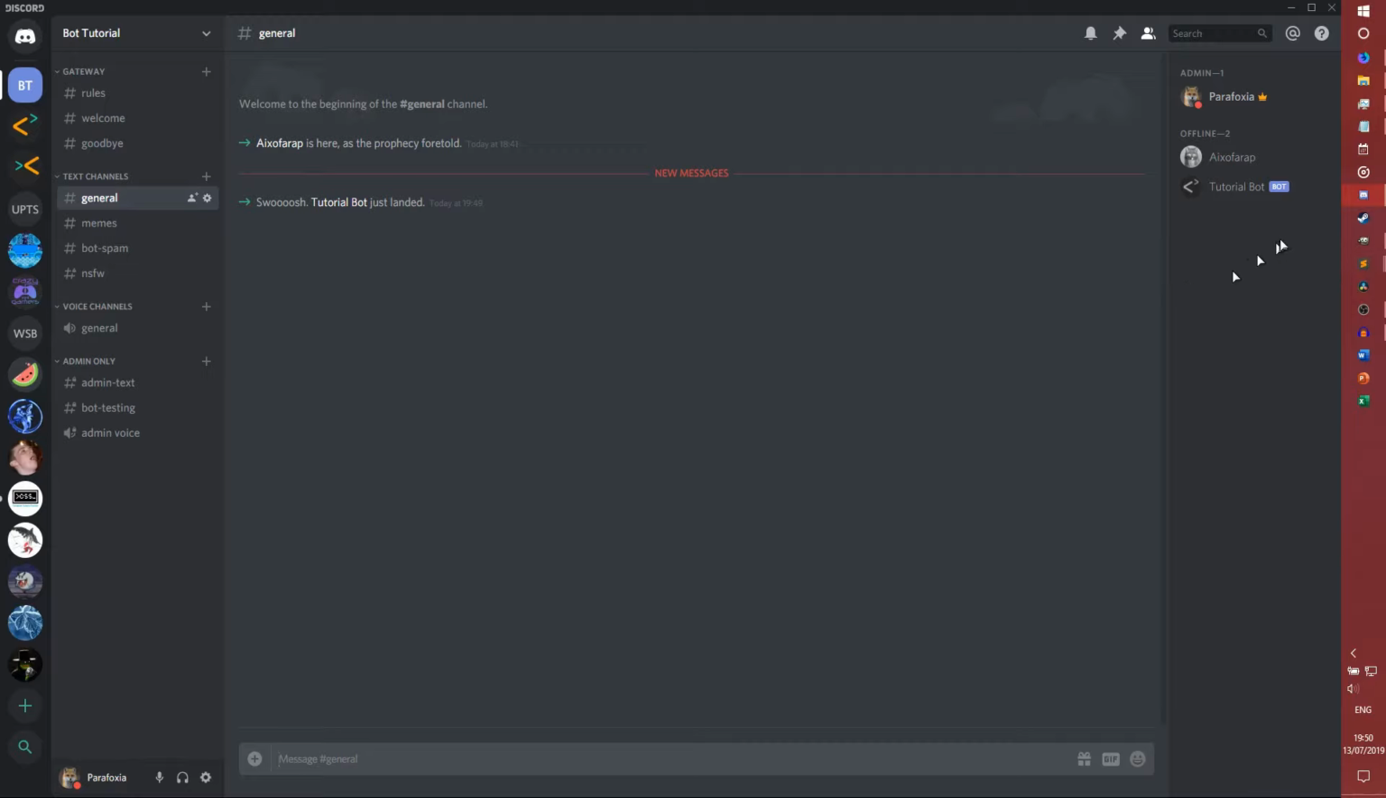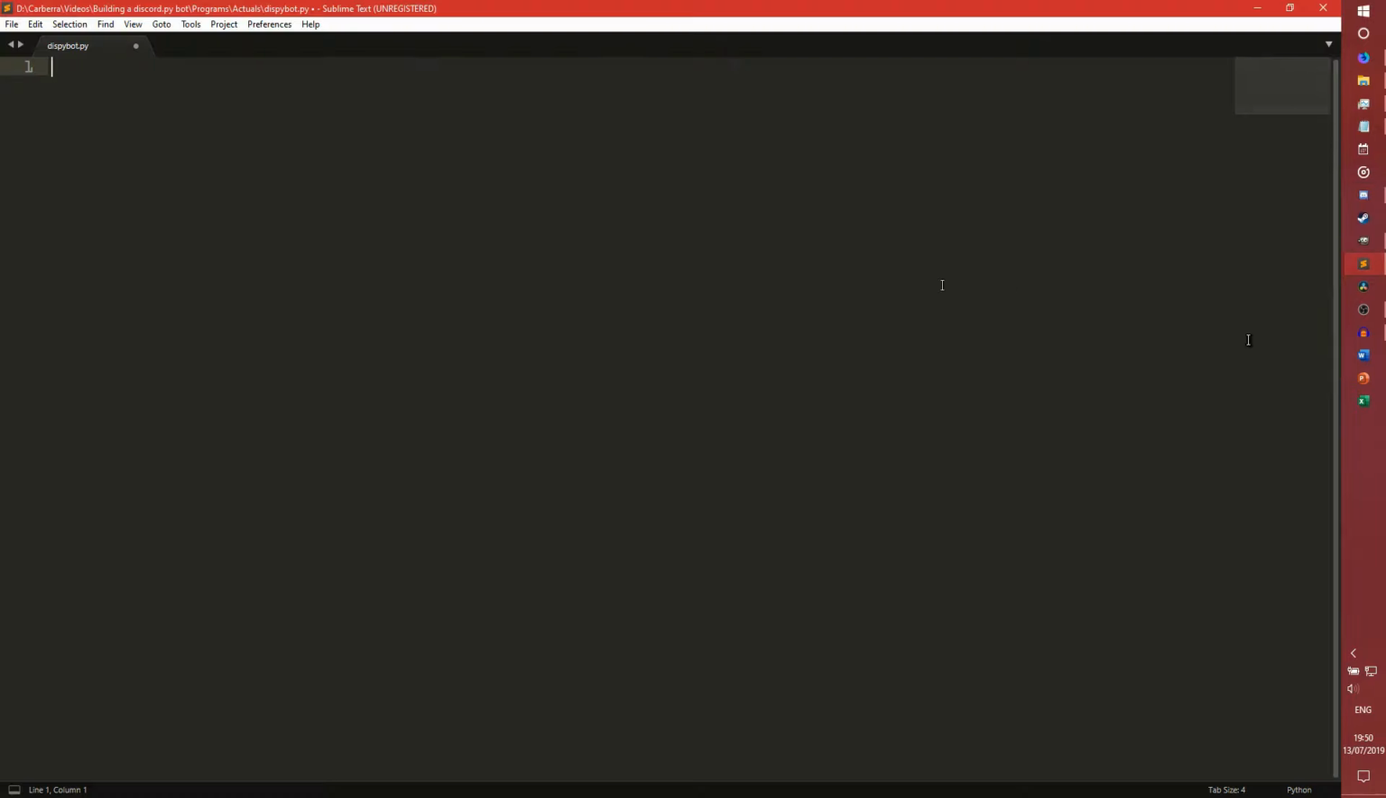So yeah, our bot is in the server and it's ready to be coded. So let's go to our IDE. Let's put it on the other screen. And let's go to write template. I've just got a little template over here, so I actually program everything correctly because I'm prepared like that.